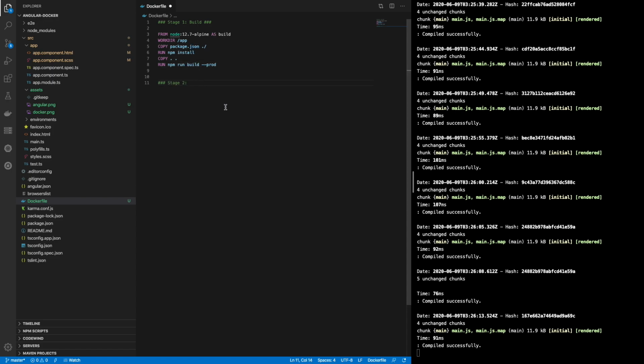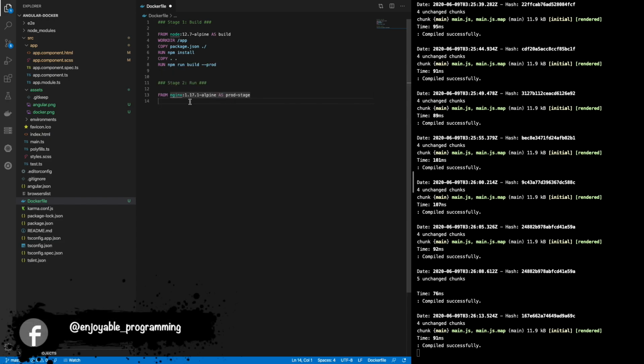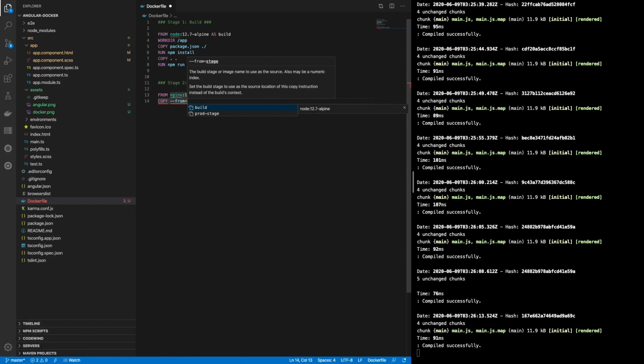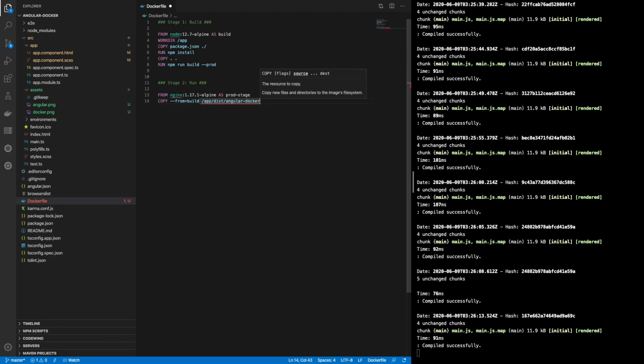We need a stage 2 to make the run. First, we need another base image. In this case, it will be Nginx. For those who don't know what Nginx is, it's a reverse proxy server. It works with HTTP, HTTPS and other protocols. It has a strong focus on high concurrency, high performance, and low memory usage. That's why it is used to serve in containers. Next, we need to copy the information that we had in stage one. So making the build, we will have this folder that is dist.